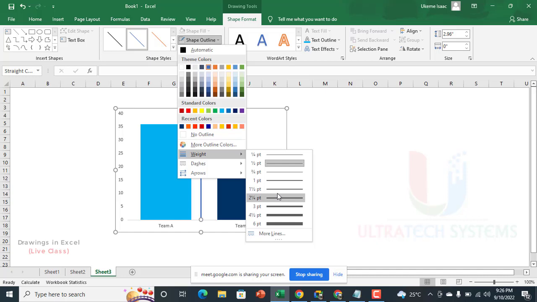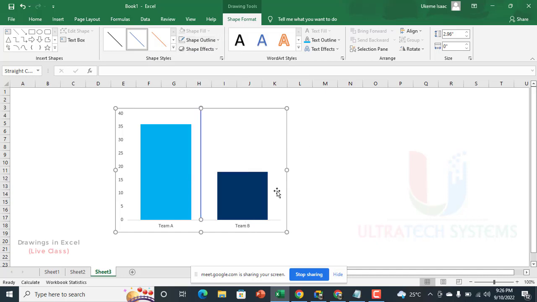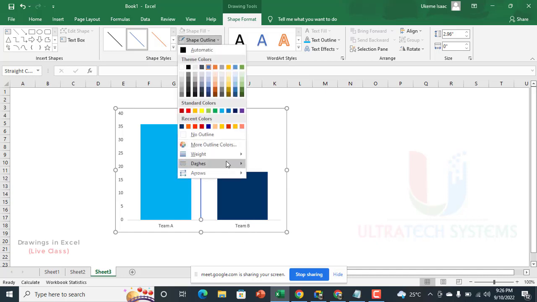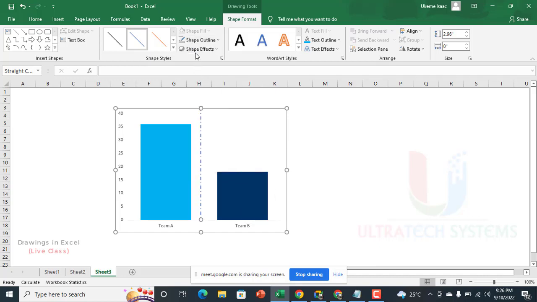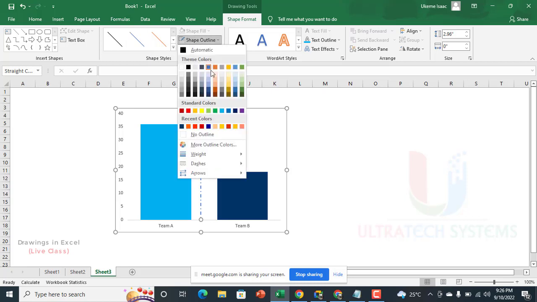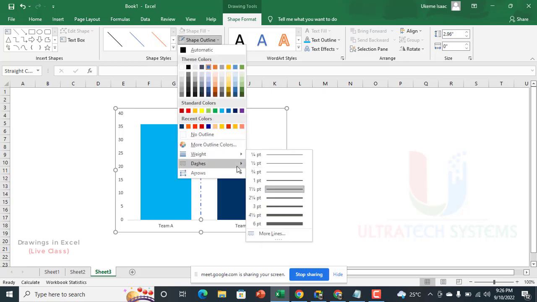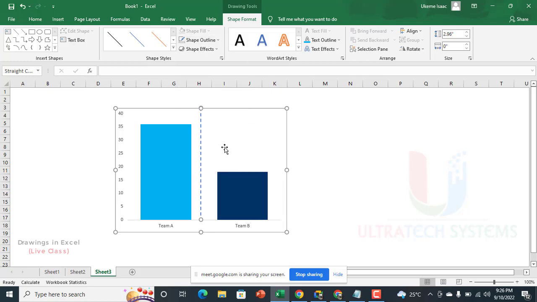From there I pick the line thickness, any one I want to use, and here now I'll pick the weight. So I'm going to pick the dashes, just like what I have here. You can see exactly what I have. Let me say I'm going to pick another color, another dashes, beg your pardon. So I'm going to use this now.